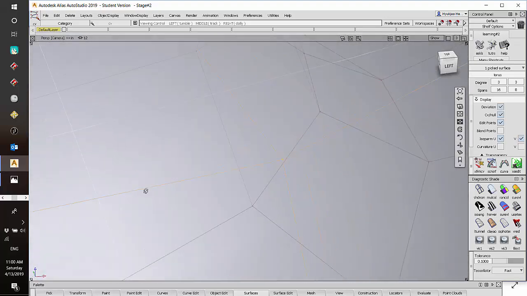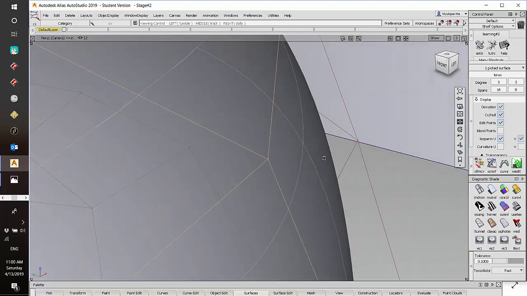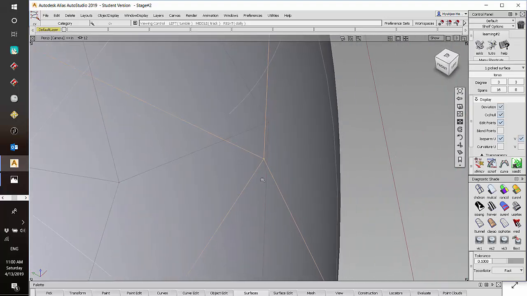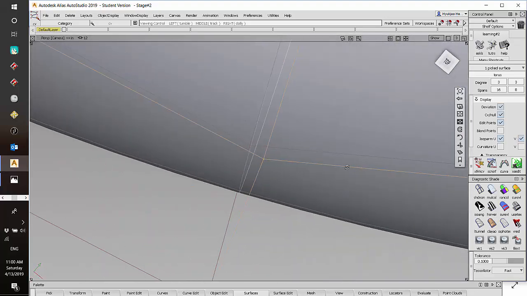So this Alt L command is a very useful one. If you don't use it, you will be very counterproductive, and you will probably feel frustrated and not enjoy using the application as much as you can.